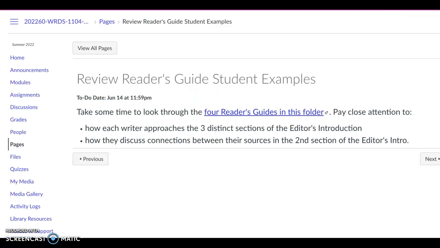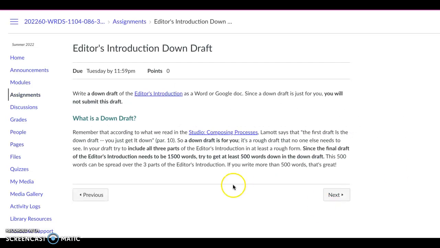And so you can just scroll through those, paying especially close attention to how there are 3 distinct sections of the editor's introduction. So the editor's introduction is the major piece of writing that you will do this semester. It's in place of the typical essay. So there are 3 distinct sections which you will have read about already if you looked over the Reader's Guide assignment. And you're also going to be looking at how they discuss connections between their sources. Okay, once you've done that, you can get started on the downdraft.